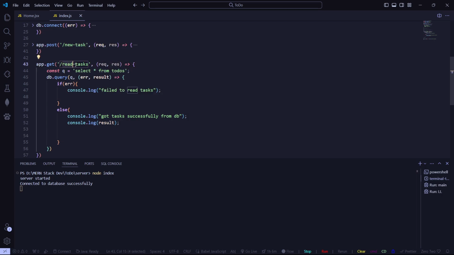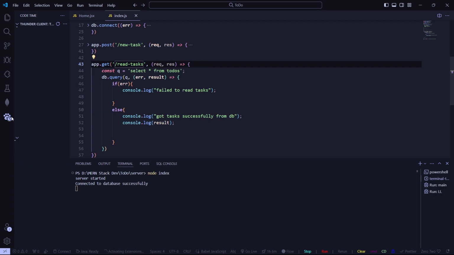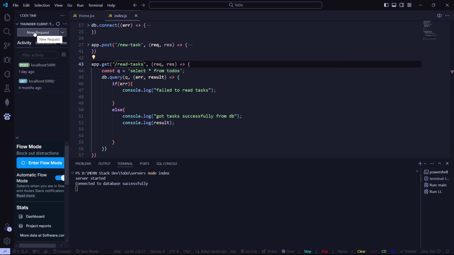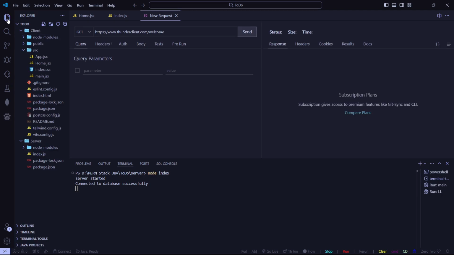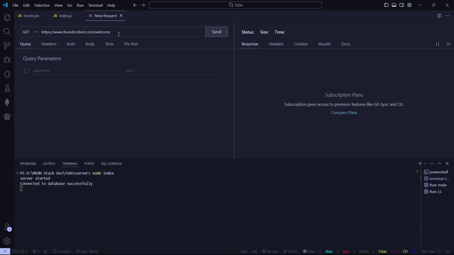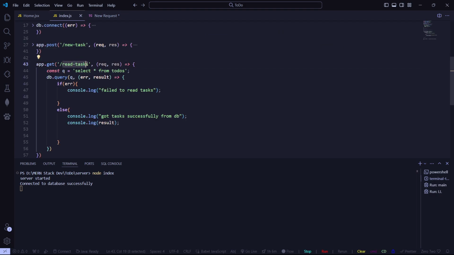Now fetch this endpoint in any API testing tool, or you can use Thunder Client for testing the API. New request. This is my Thunder Client. Let's replace the HTTP and change our endpoint to read tasks, and you can see this is my endpoint, read tasks.